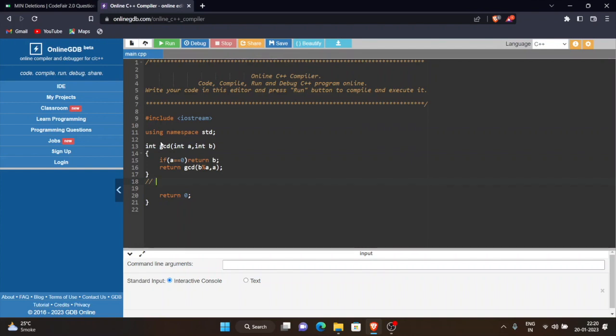So suppose if I give two numbers such as 4 comma 16, then this function will return 4 as 4 is the GCD of these two numbers. Suppose if I give 2 comma 5 as A and B, then it will return 1 as 1 is the greatest common divisor of 2 and 5. If I give 6 and 9 to the function, then it will return 3 as 3 is the greatest common divisor. Now let's go to the main code.